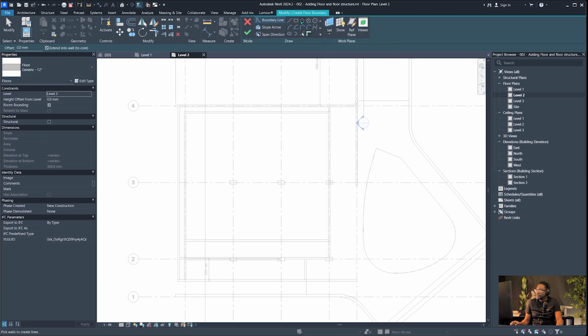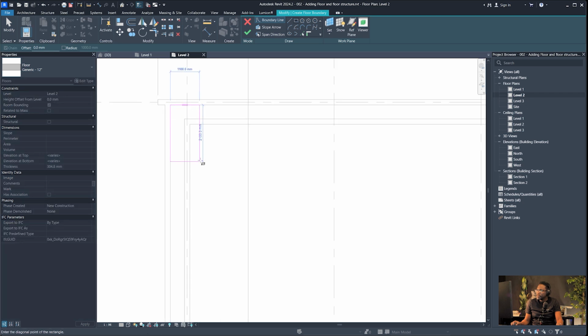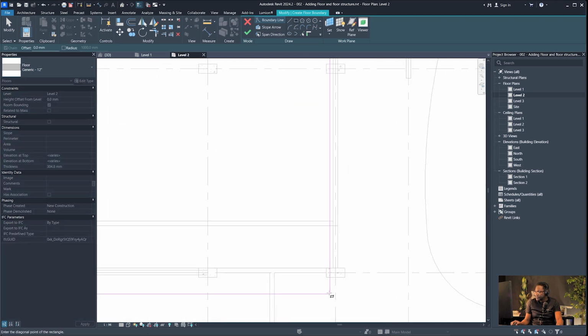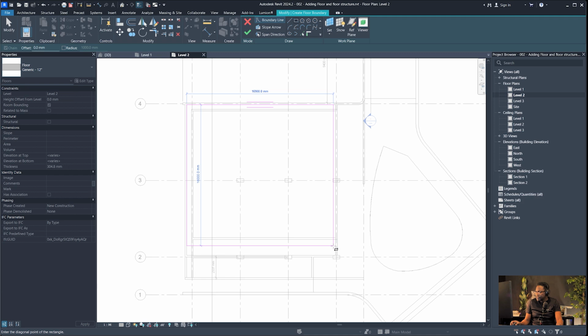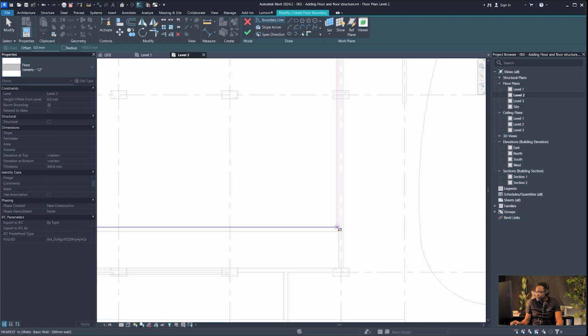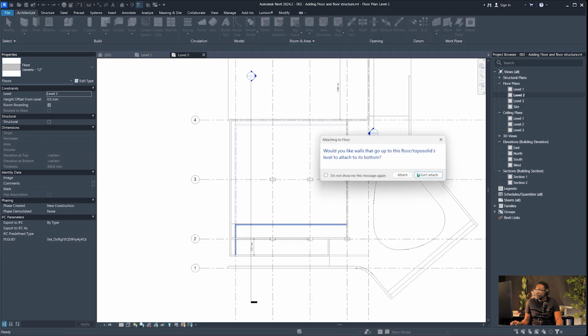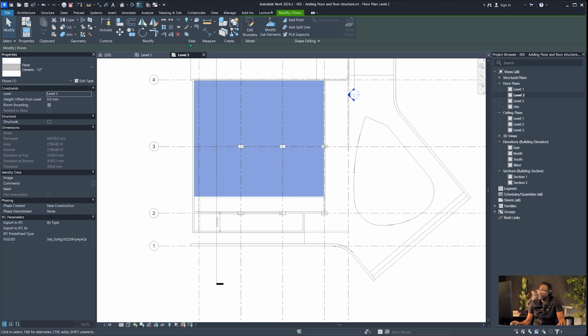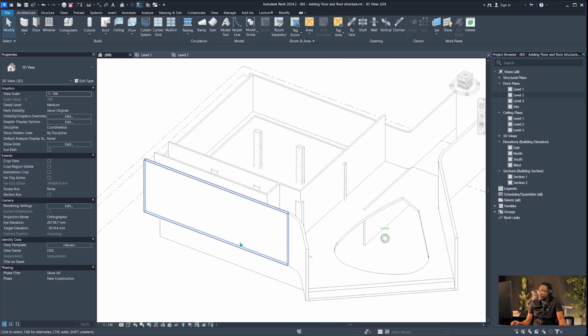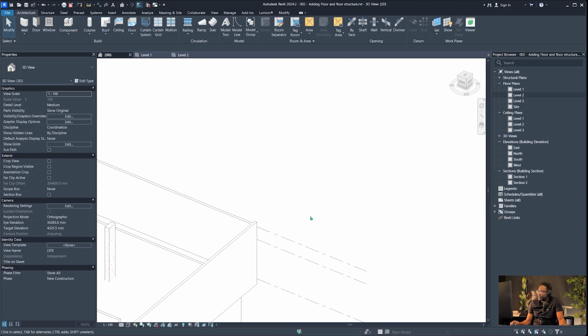And all we're going to do is we can pretty much just draw a rectangle starting from here all the way to this corner. Now we may need to change that later, so that's fine. So we're going to choose OK. And it asks the question if we want to attach the walls to the bottom. We may do this later, but we're not going to do this right now. So we're going to say don't attach. So if we look on that in 3D, we can see that we have our floor like that.